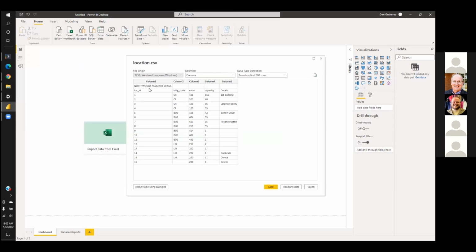So when I click on import, my file shows this first row, Northwoods facility details. And then the second row are essentially the data types or headers of the content below. And then I also added an additional column here, but what you all might see is 4 columns with location ID, building code, room capacity, so on and so forth.